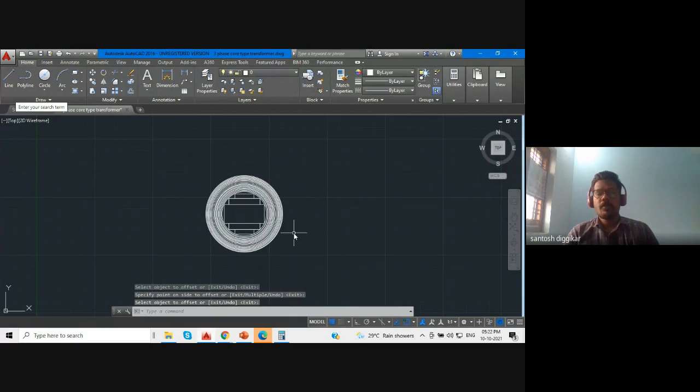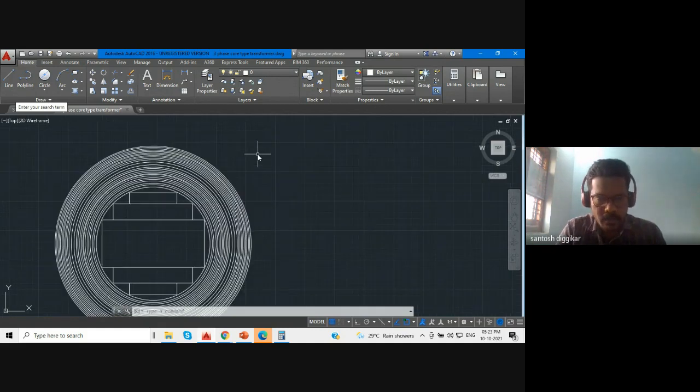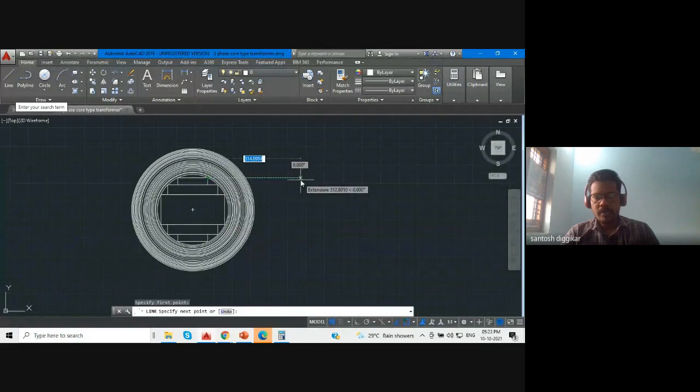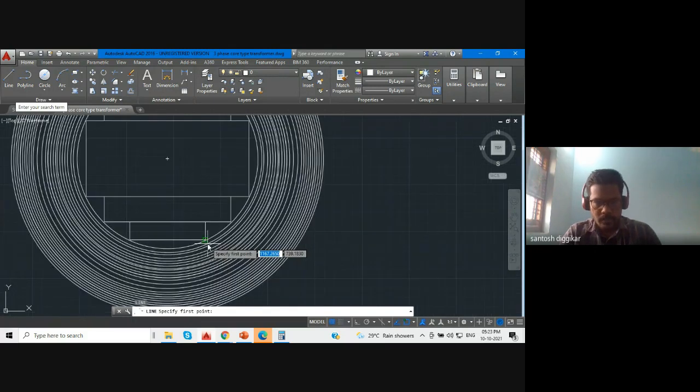Now, this is for one leg. In a three-phase core type transformer, we have 3 legs. So what we do? We'll copy this one and place. Before copying this object, I want to trim a certain portion. Enter. For trimming, I'm saying this is like a reference line. Again enter, the line will get chosen.